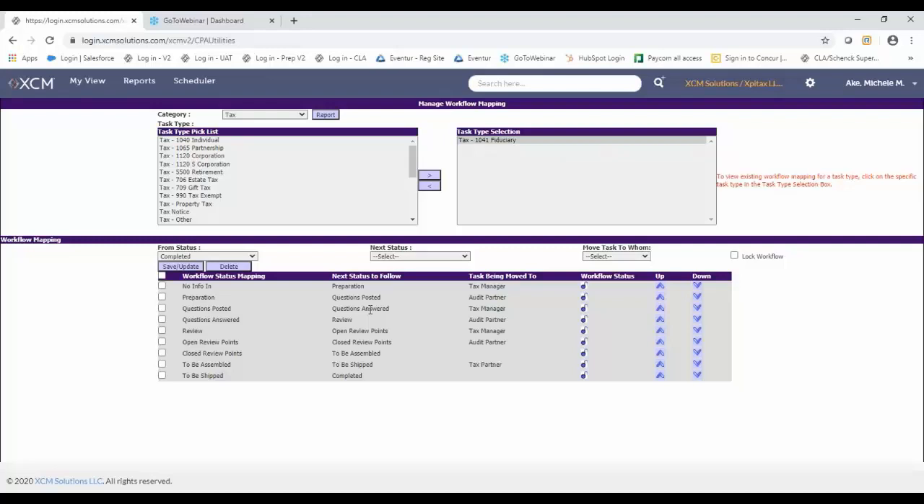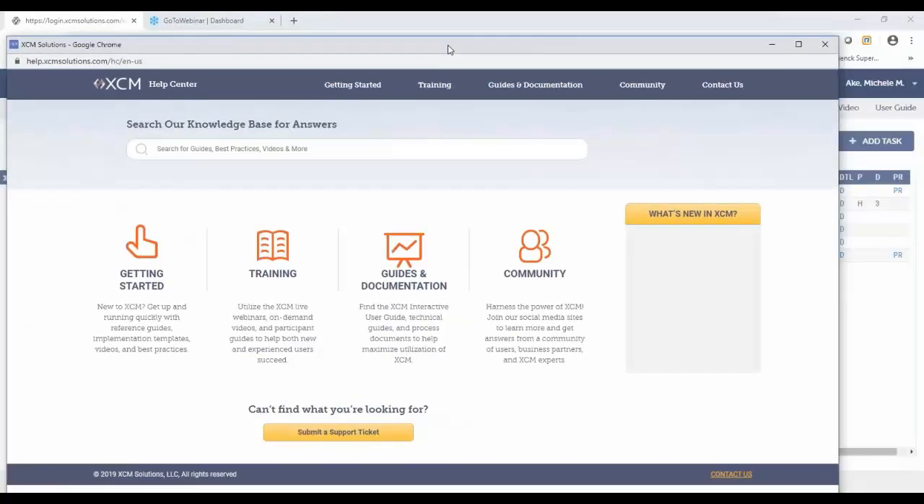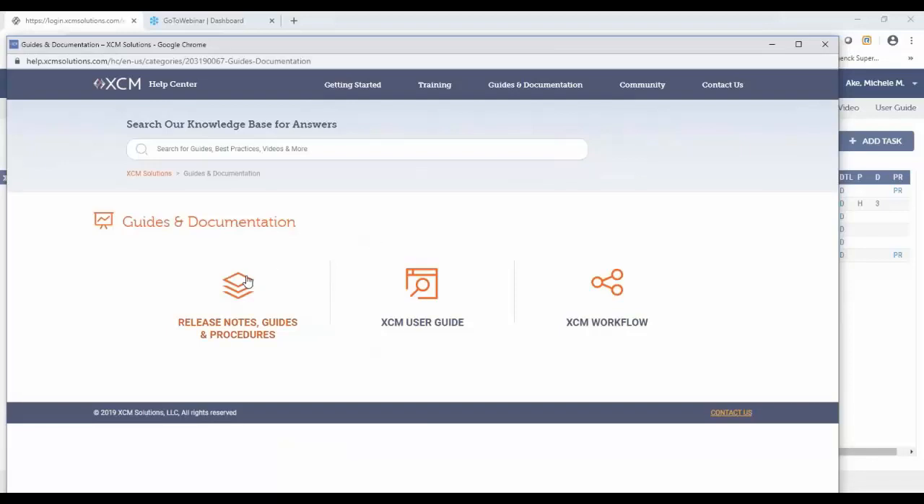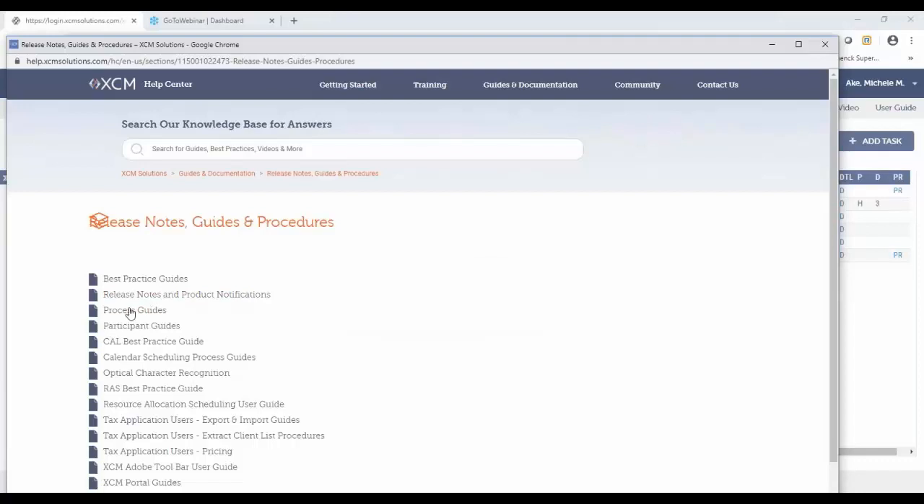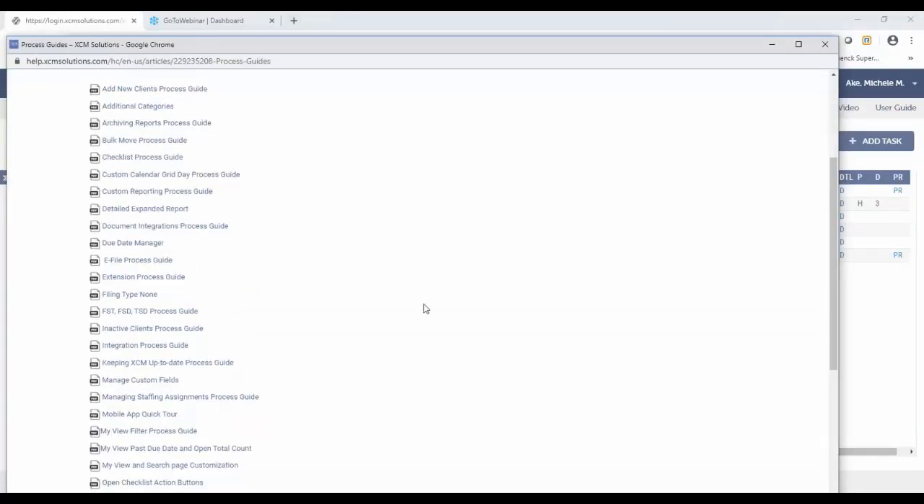I know it's a lot of information, but I do want to point out for those of you that are still online, if you go to the Help Center, everything that I just said to you is available in a guide. Okay, so go to Guides and Documentation, Release Notes, Practice Guides, and go to our practice guides. There is a practice guide for each one of these utilities. It's laid out, examples, very easy. Read through it. If you still have questions, support@xcmsolutions.com.